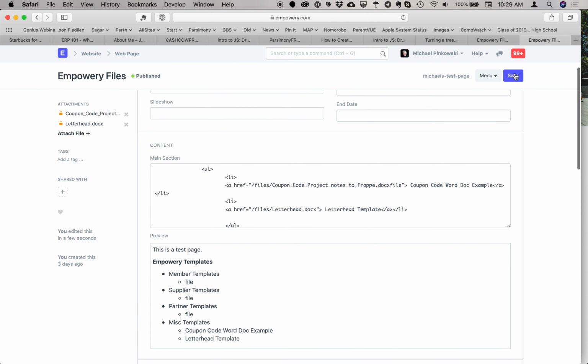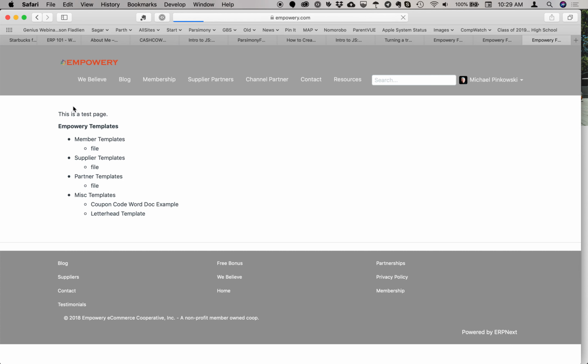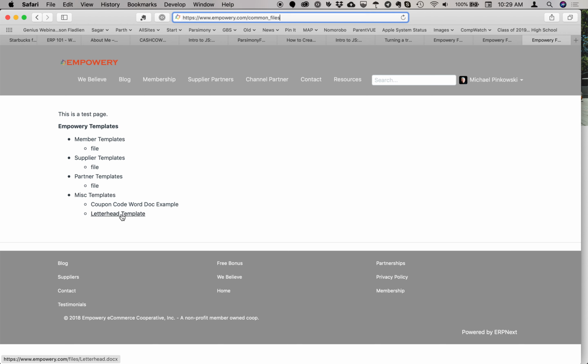So the key then is to save it. And once saved, I can scroll back up here to the very top of the page, and I can see it on the website. So I'll click on that, and it brings up the actual web page as if it's wide open to the public. This is what they would see. And sure enough, there's the file.